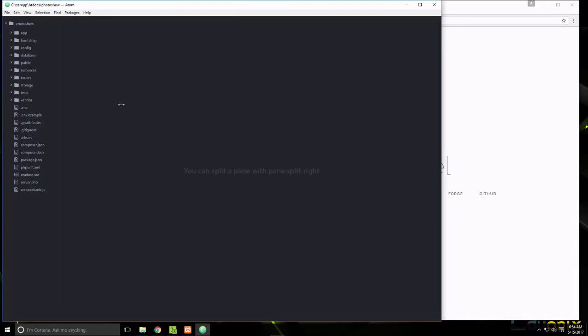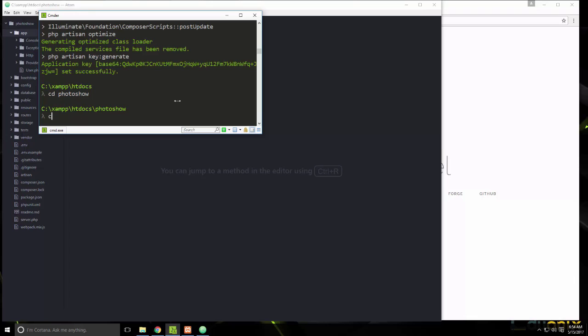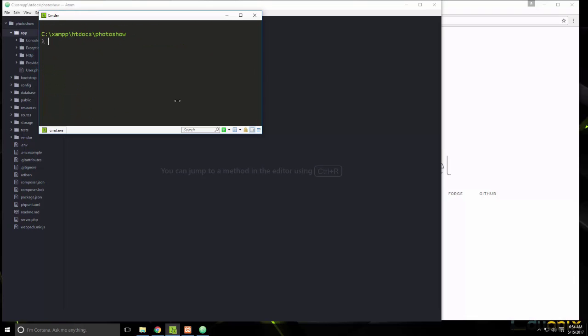What I usually like to do first is create the controllers, and we're basically going to have an albums controller and a photos controller. So let's go to Commander here, and we're going to cd into photoshow. Alright, and let's do php artisan make:controller, and this is going to be called AlbumsController. Alright, and then we'll do the same thing for the PhotosController.